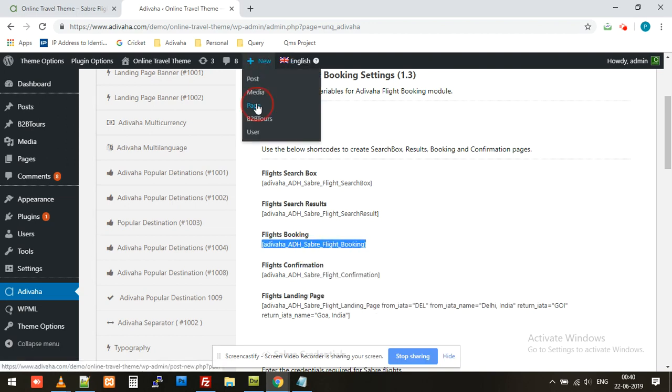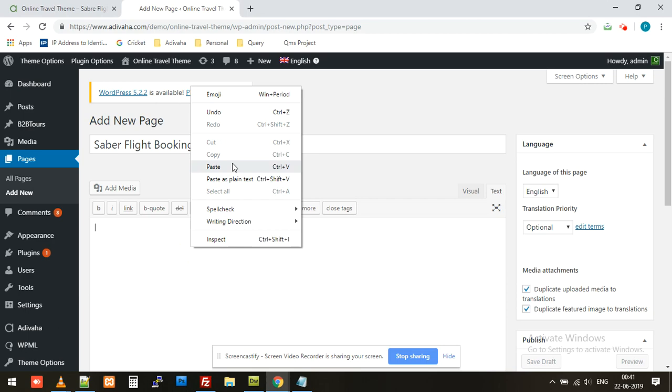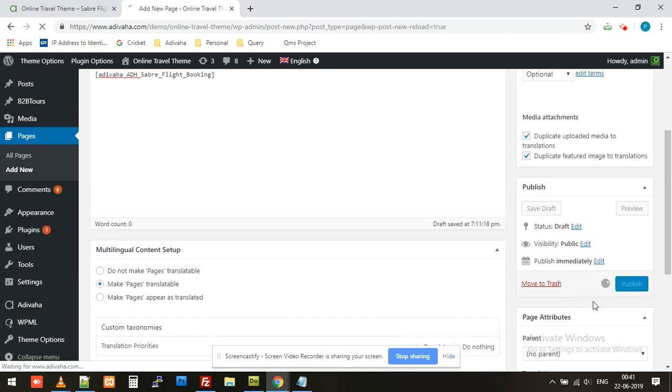Create a new page. Name it Sabre flight booking www, just to recognize this page. I'll paste the shortcode and click publish. So the first step is now done.